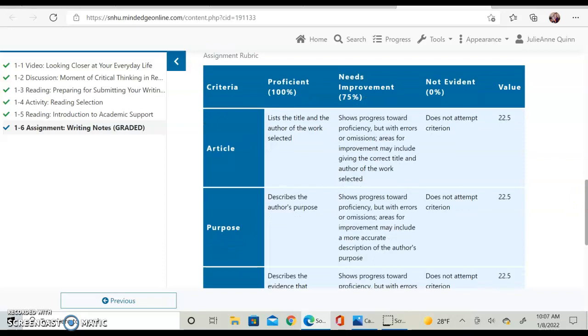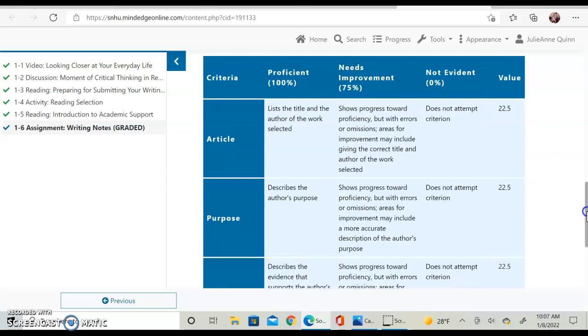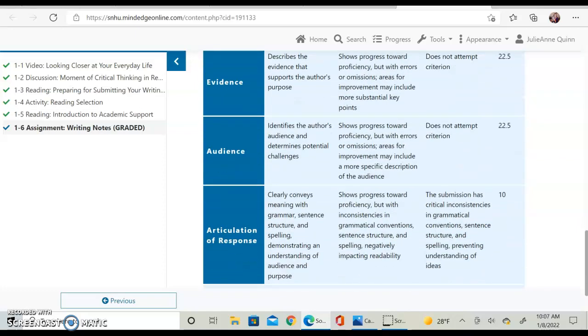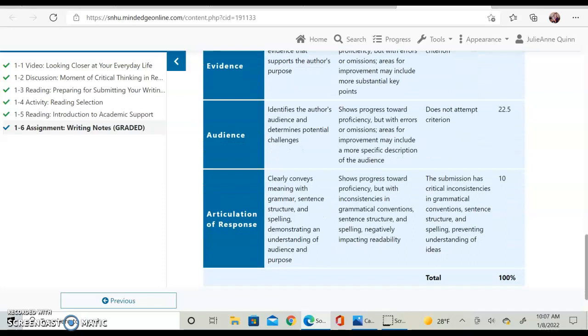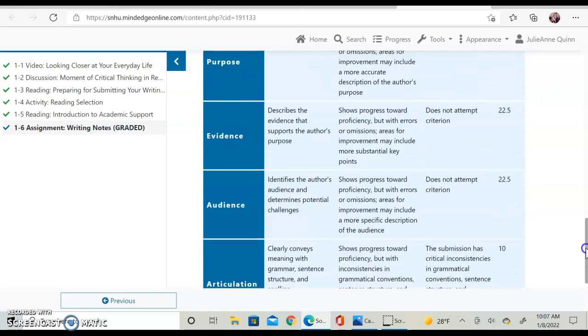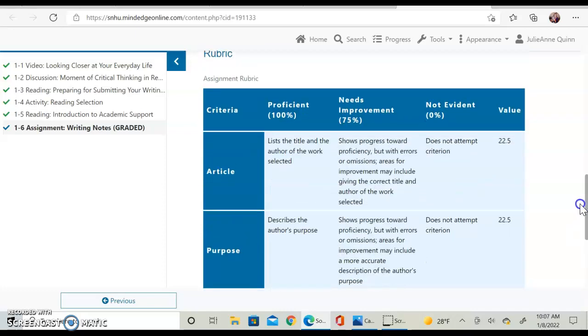And the reason for that is that any assignment rubric is a contract between your professor and you. And what it says is that your professor promises to grade you based on these categories only. And the categories are article, purpose, evidence, audience, and articulation of response. And that means like grammar and mechanics, right? A clear organization as well.